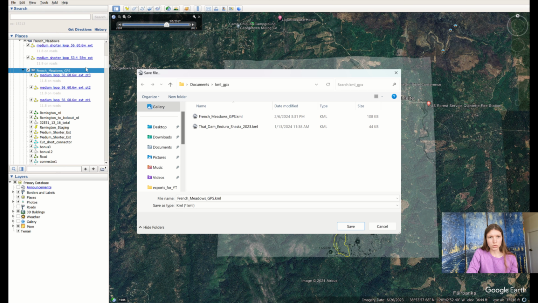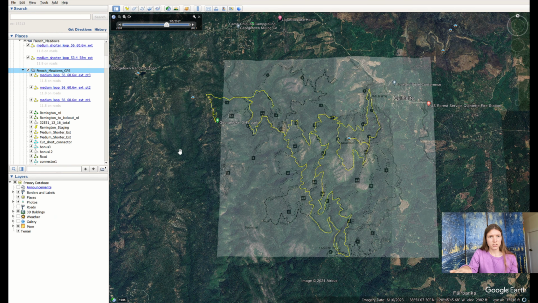KML is also the Google Earth line string file format, so you can see that it showed up like that with its little icon as if it was like a PDF, but it's Google Earth. So I'm going to save it as a KML, French_Meadows_GPS.kml. It names it after the folder, but you can name it something else if you want, and I'm going to hit save. So that's how you get it out of Google Earth.